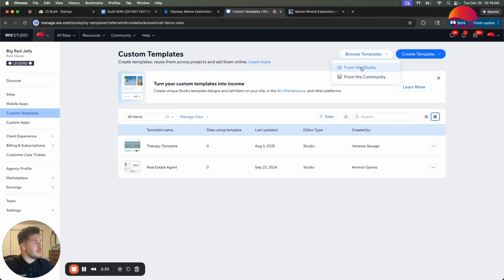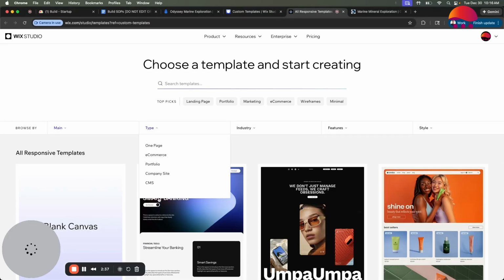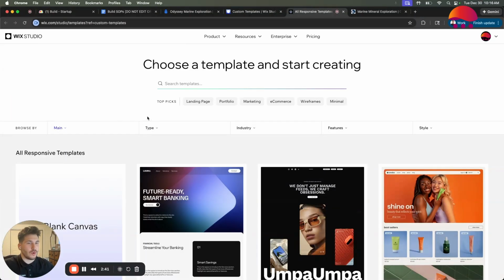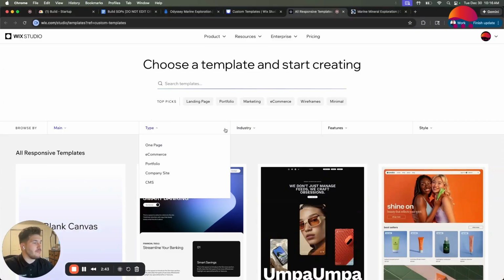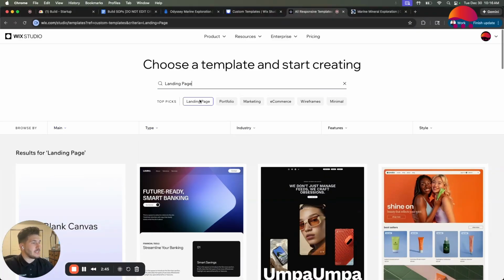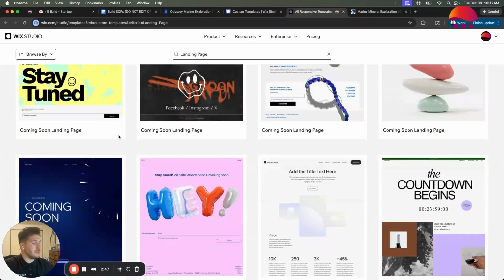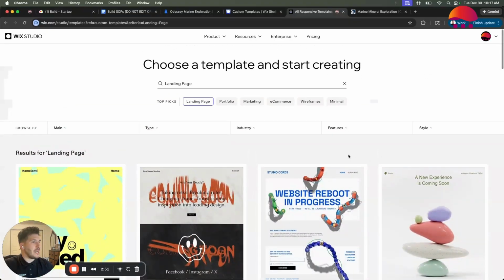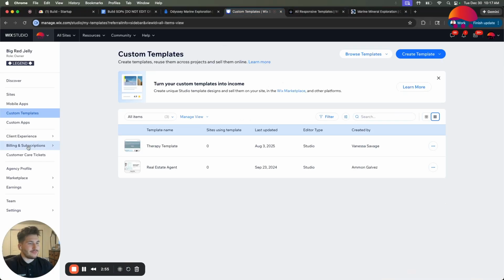You can browse from the community. But Wix Studio also has some templates that are all free that you can navigate and kind of just Frankenstein and piece together a landing page or home page or a couple of pages that you're wanting. And for example, we can come over here and click landing page. It has some really good options you can pick from. And we'll dive into that a little bit more as we're developing our homepage together.